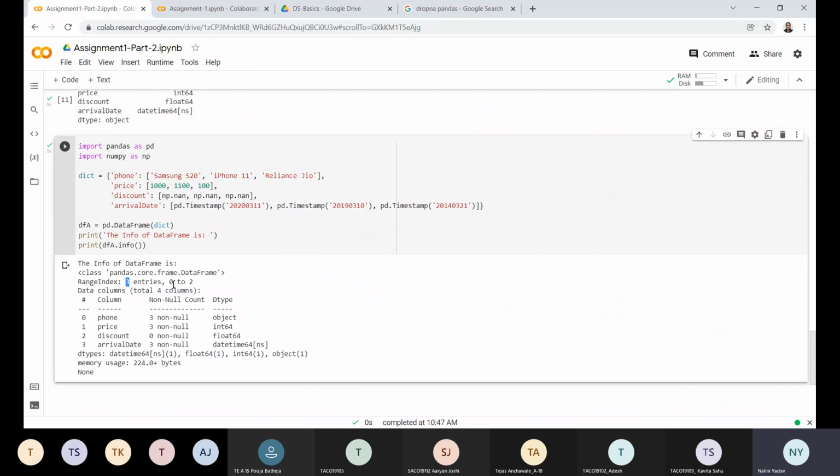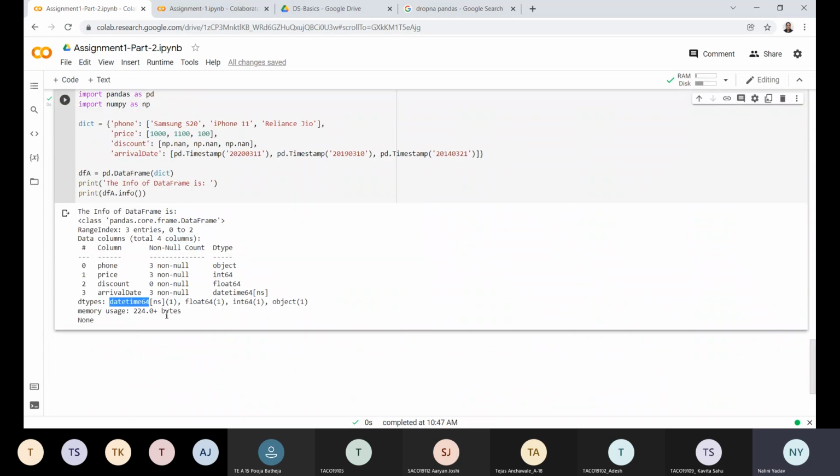It has entries from 0 to 2. So columns are there from 0 to 2. Then there are 4 total columns, and the data types used over here are datetime64, float64, int64, and object is 1. In phone there are 3 non-null values, in price there are 3 non-null values, and in discount I have 0 non-null values. It means that all the values in the discount are null or not available.